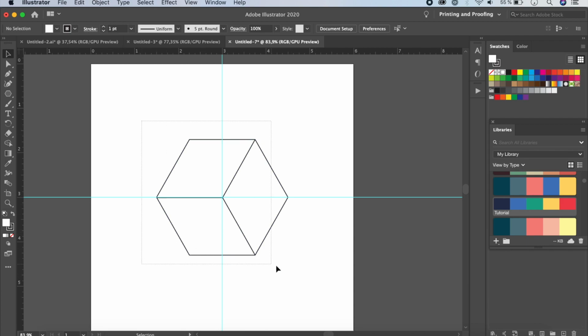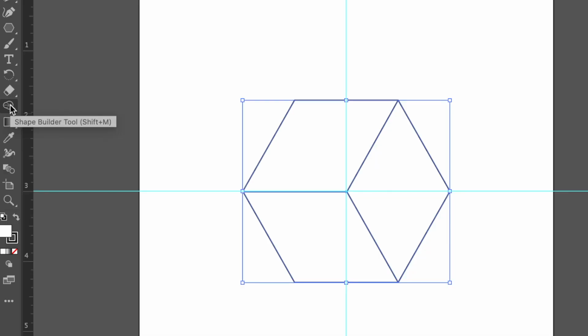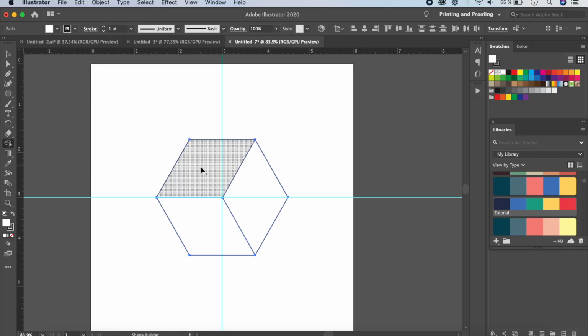So now click and select everything and go to your Shape Builder tool. And now if you go here, just click on this, and these two just click and drag. So both of these get combined to form one shape. Now we can go ahead to your selection tool, click outside, and you can see all these three things are actually a shape, and now you can color them.